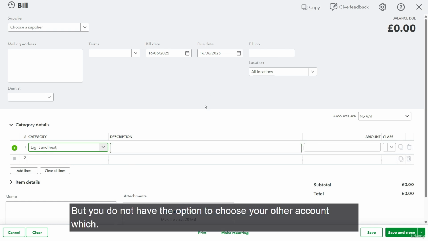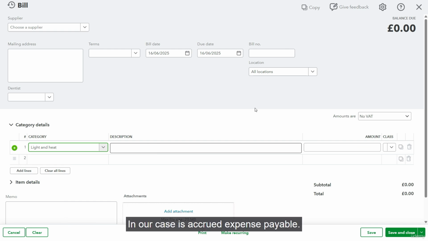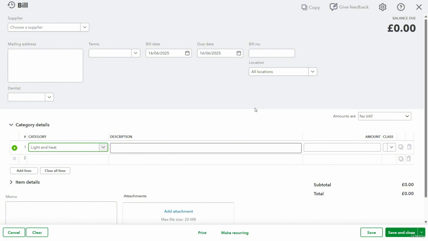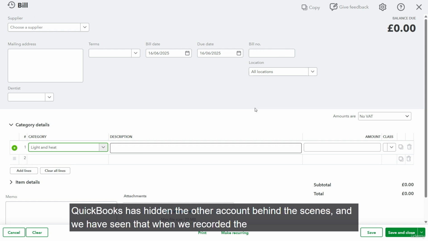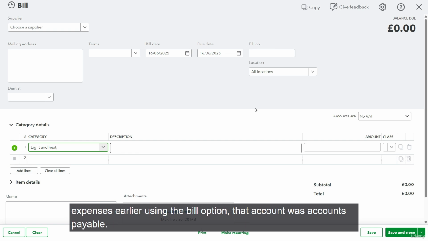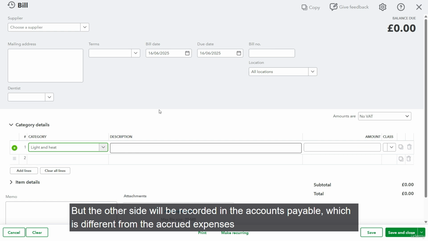But you do not have the option to choose your other account, which in our case is accrued expense payable. To make the process simple for non-accountants, QuickBooks has hidden the other account behind the scenes, and we have seen that when we recorded the expenses earlier using the bill option, that account was accounts payable. So if I record this expense using the bill option, the expense will be recorded, but the other side will be recorded in the accounts payable, which is different from the accrued expenses payable.